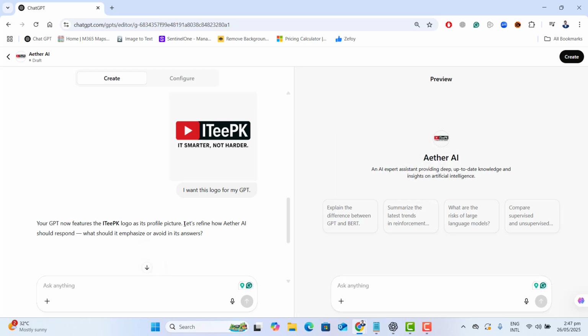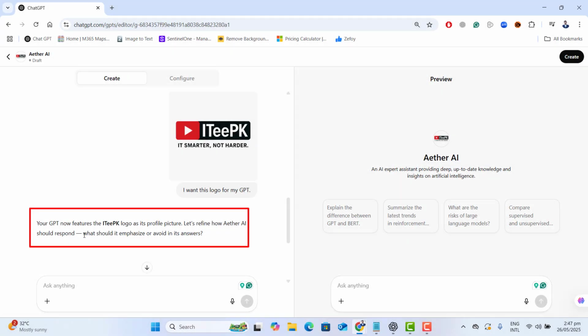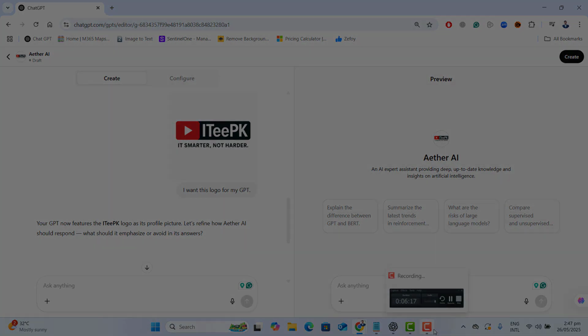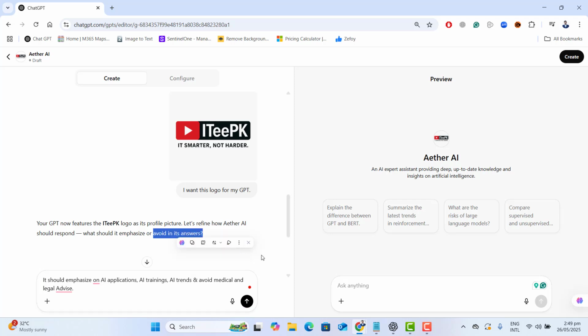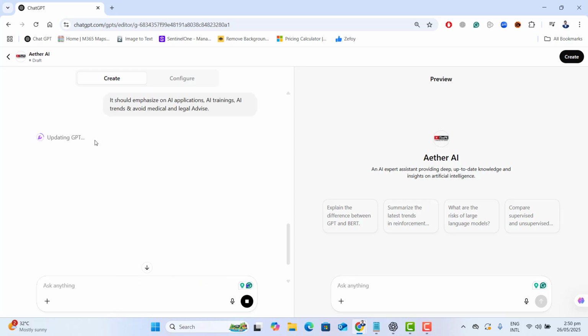Now, after creating a perfect logo, ChatGPT asks, let's define how Ether AI should respond. What should it emphasize or avoid in answers? It should emphasize AI applications, AI training, AI trends, and what I want to avoid is medical and legal advice. Let's run this. After a quick process, I will get a response.